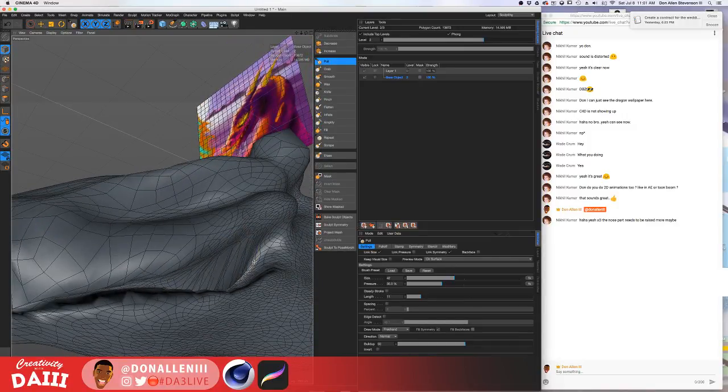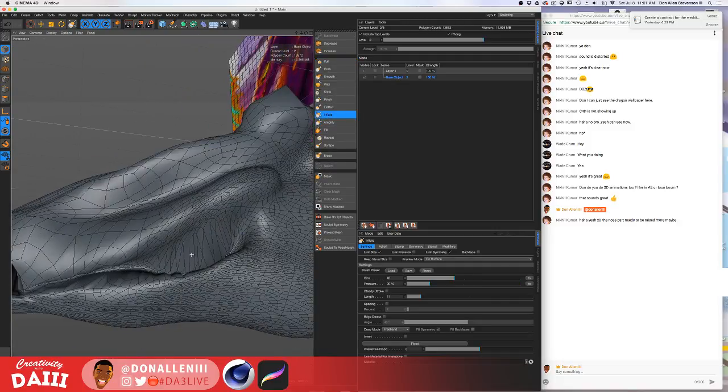All right, so I'm pushing the geometry in, so we're going to use the inflate tool, and we can inflate the inside of its mouth here.